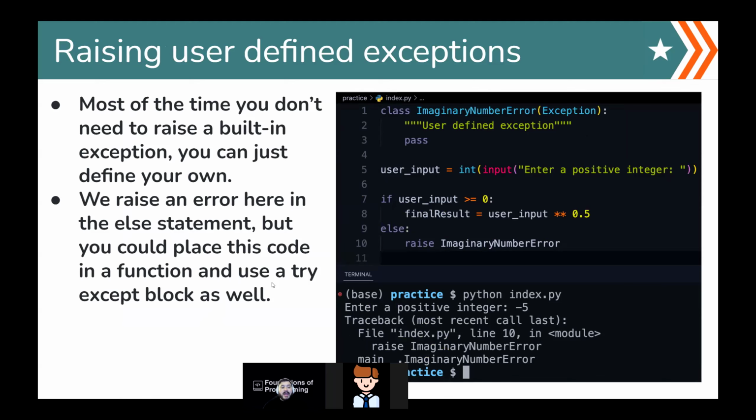Now, we have built-in errors, but sometimes we have very unique situations where we want to be able to capture something, but it isn't built into Python, right? And this is what we call a user-defined exception. For example, there is no error for an imaginary number, right?